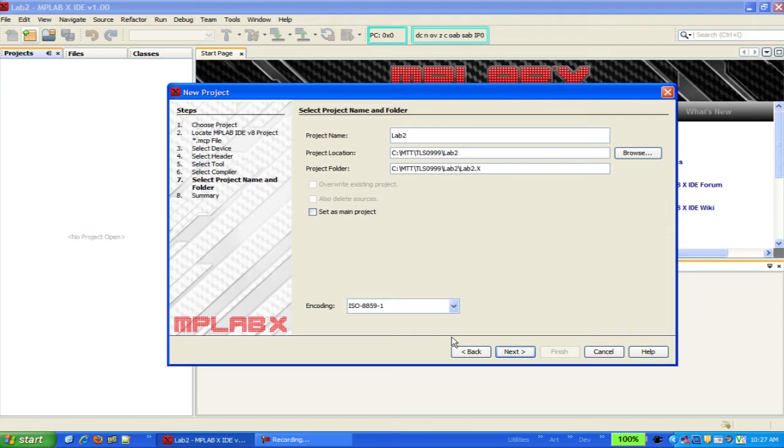All of the MPLAB X specific files will be placed in this new folder so that it won't pollute the existing version 8 project. Then what the project's going to do is reference all of the files, the source code, of the version 8 project such that you can work on the code from either version of the IDE, so they will actually share the same source files. Let me click on Next.